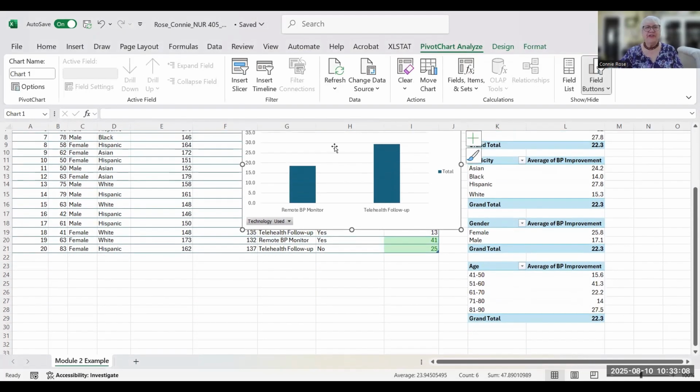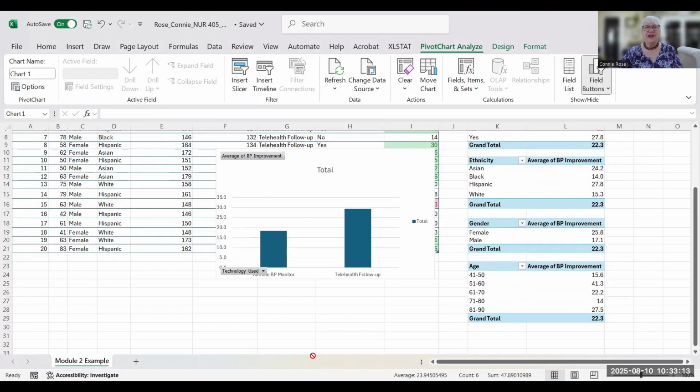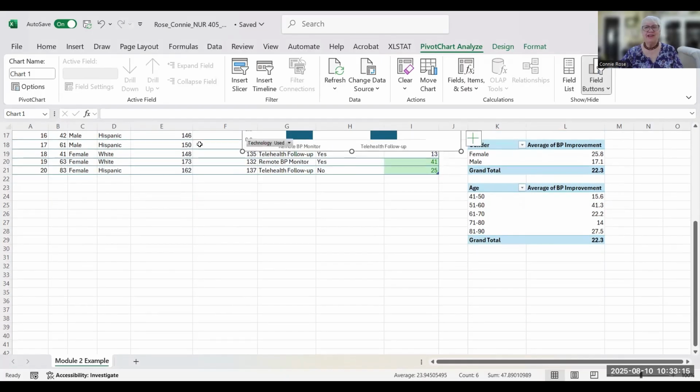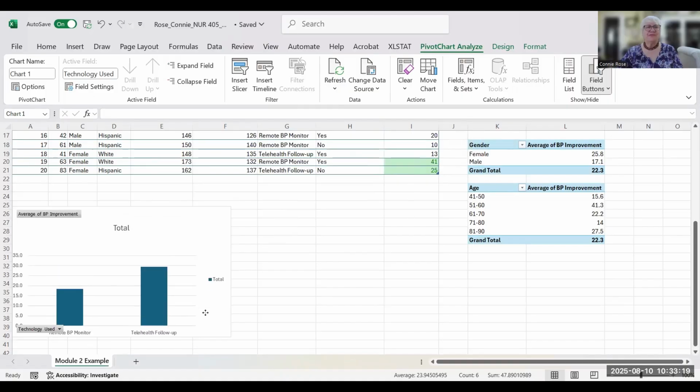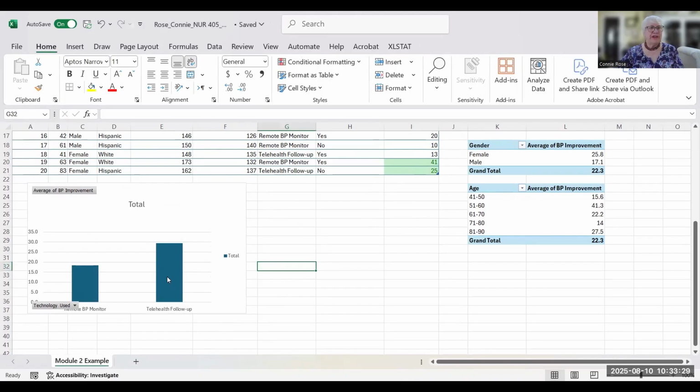All right. So if we go ahead, you can move this chart anywhere you want. So we're going to move it down here so we can keep it all on the same page. All right. And what does this tell us? Well, this tells us that with the telehealth follow-up, it looks like the average blood pressure improvement was greater than with the monitoring of the blood pressure.